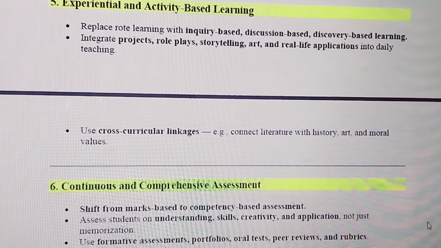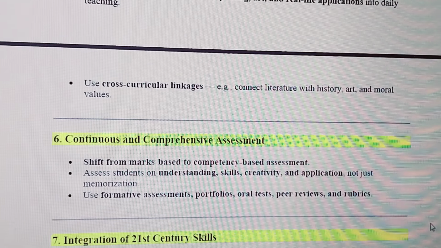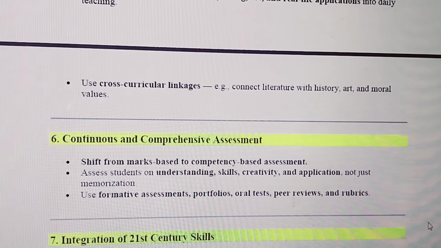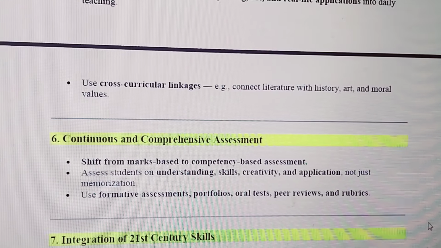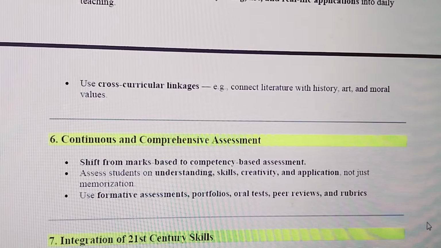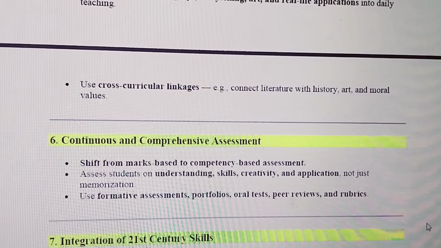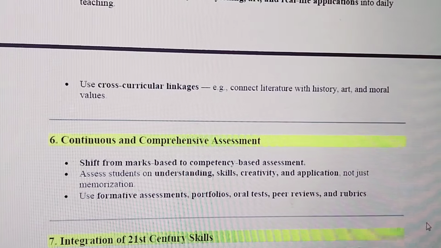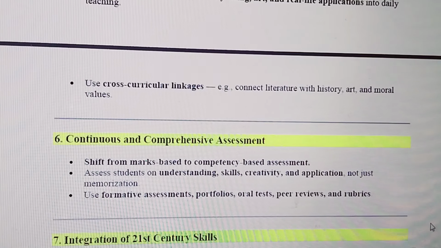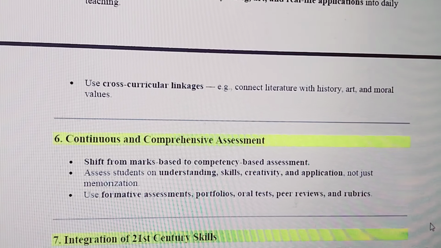The next point is continuous and comprehensive assessment. We need to shift from marks based to competency based assessment. Assess students on understanding, skills, creativity and application, not just memorization. Use formative assessments, portfolios, oral tests, peer reviews and rubrics. And as far as rubrics are concerned, you need to make rubrics depending upon your activity or your subject.